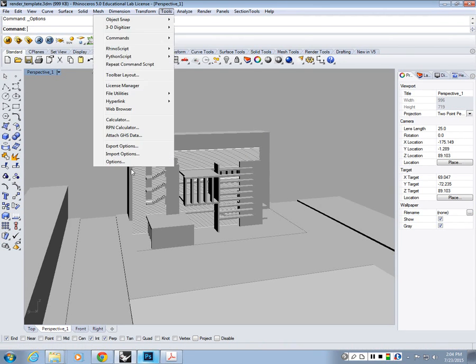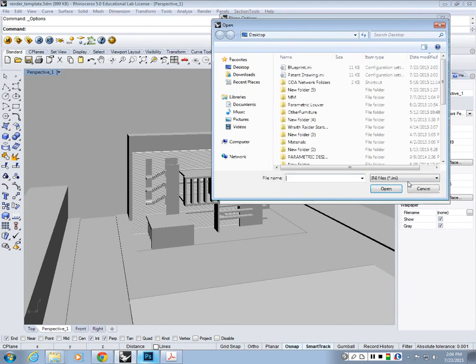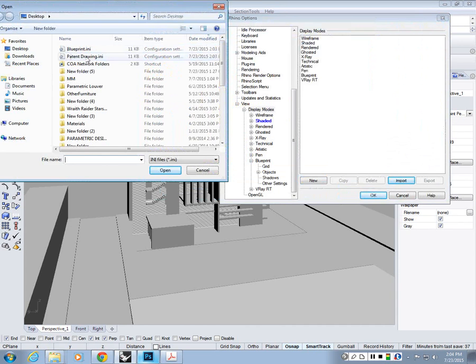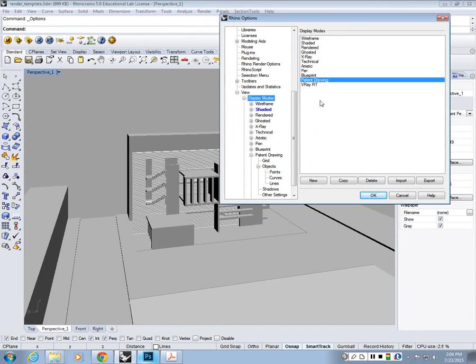So go to Tools, Options. Within this Display Modes bar, you see these are all the display modes that are available. I clicked on Import, and I chose the Blueprint. I want to import the Blueprint as a display mode setting. I could do the same thing for Patent. So it will be added under my display modes.